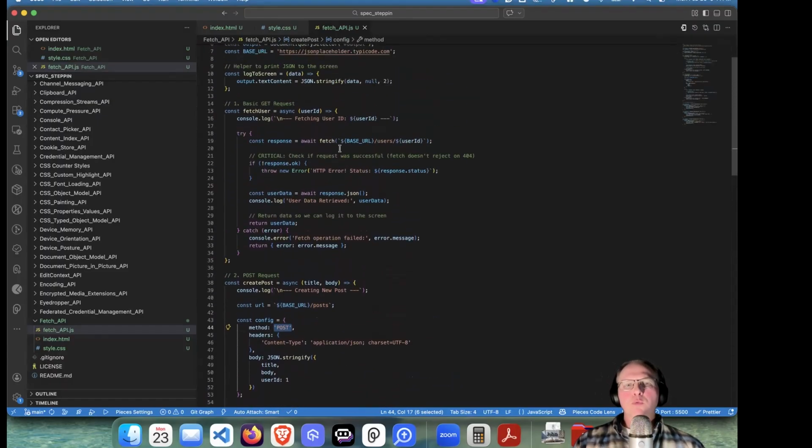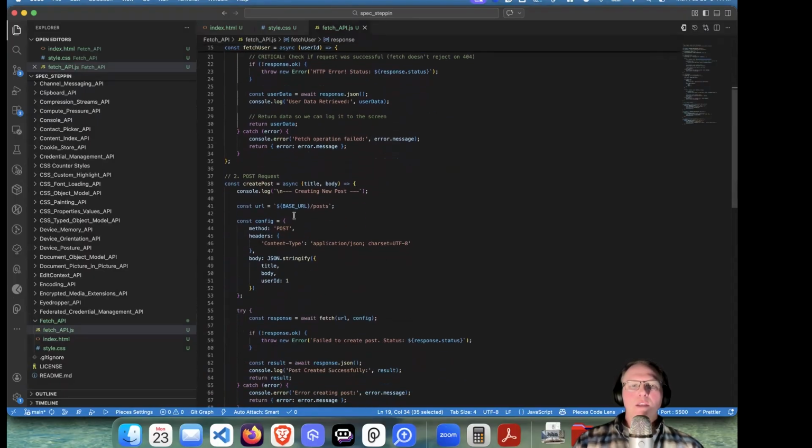Now, the reason I didn't have to do that up here is because it assumes get unless I tell it the config method is different than that. So here I'm doing method post. I have some headers where I'm doing JSON data, or you could do form content, that sort of thing, depending on what the API requires.